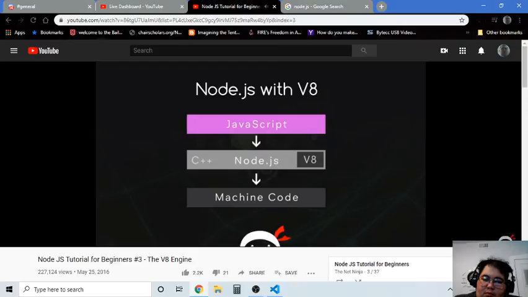So how does Node.js work with V8? Node.js is written in C++, right? And V8 is embedded into it right there. So when we write JavaScript and we run it through Node.js, it's passed into V8 and converted into machine code which the computer can understand.